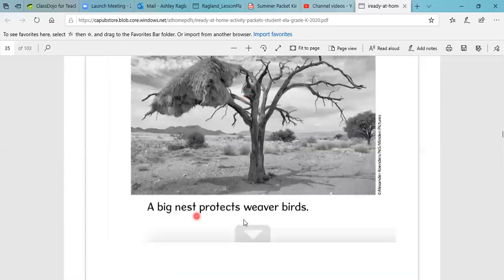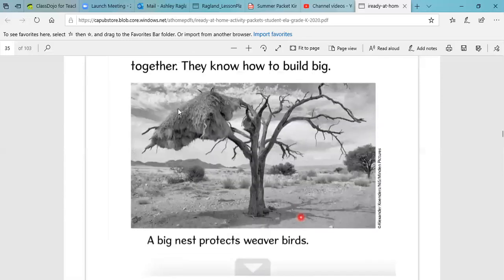A big nest protects weaver birds. And notice they said it was a slanted roof. So if rain falls down on the roof, it just kind of falls right off because it's slanted. That's kind of why our homes have slanted roofs, so the water can just run off the side.